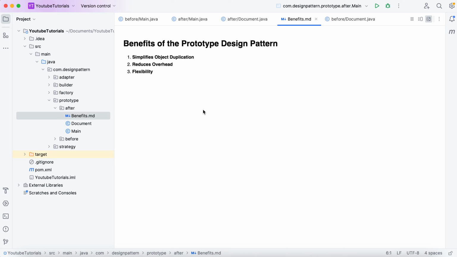Benefits of the prototype pattern. The first one is that it simplifies object duplication, which means that the clone method allows you to duplicate objects without worrying about their internal structure. The second one is that it reduces the overhead. If the object creation is expensive, the prototype pattern can save time and resources by reusing existing objects.